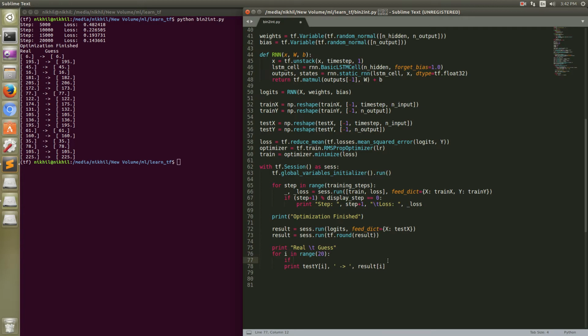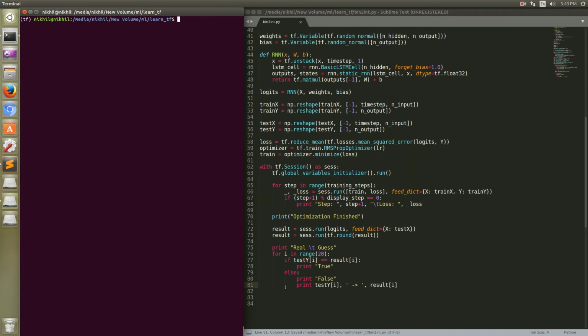If test y I equals to the result I, then print true, else print false. And in case of false we want to see the result. In case of true we don't want to see it.